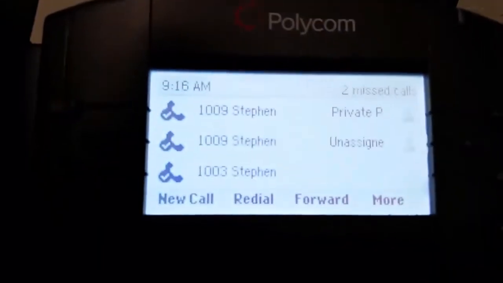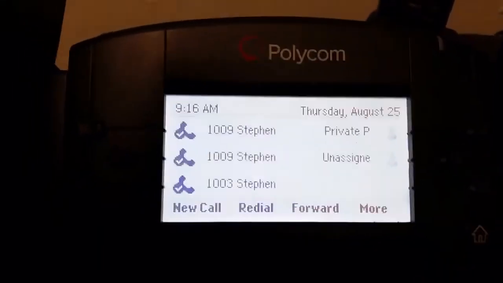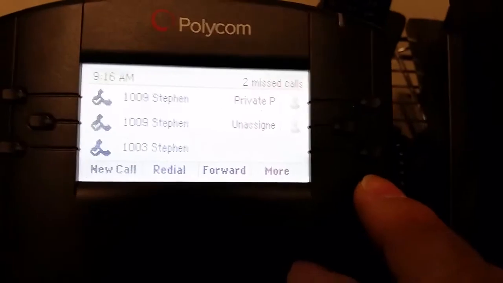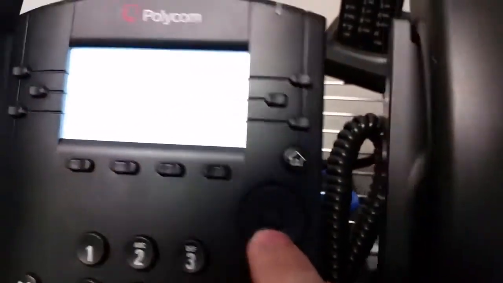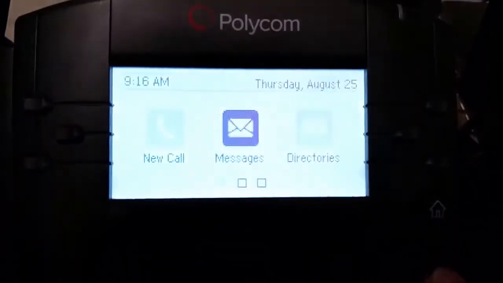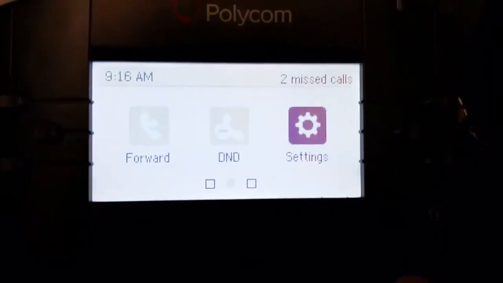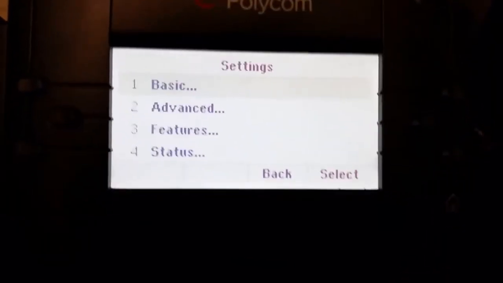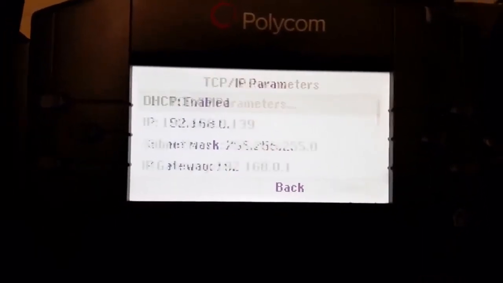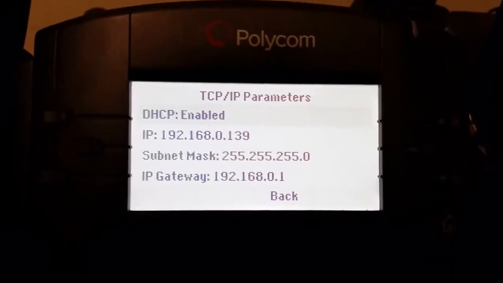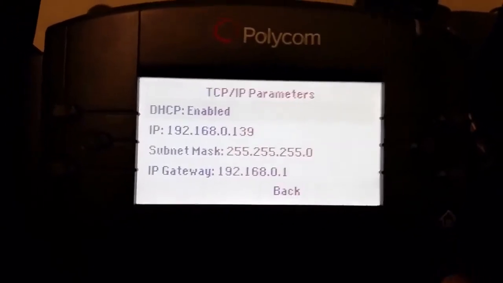When your phone is in idle state, meaning that it's just sitting there doing nothing, no calls on hold or in progress, hit this little key that looks like a house. We'll call that home. And then there's also a little navigation circle right there. So from the screen, we want to arrow right over to settings, and then hit select, which is that middle button in that circle, and then go to status, and then network, and then TCP parameters, and then write down that IP address. That's what you'll need to point your browser to get to the web portal on that phone.